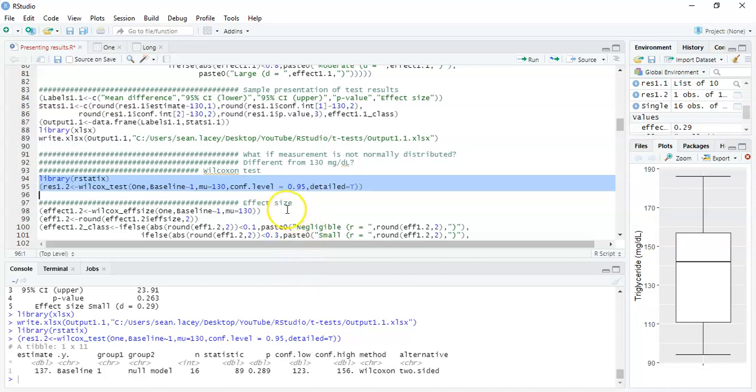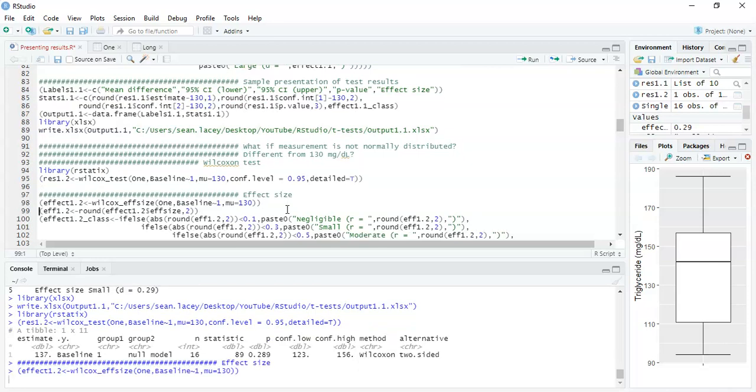And then the next thing is I want the effect size. So if I'm looking at the effect size, it's going to be the wilcox_effsize function. Okay, so I'm going to do that.